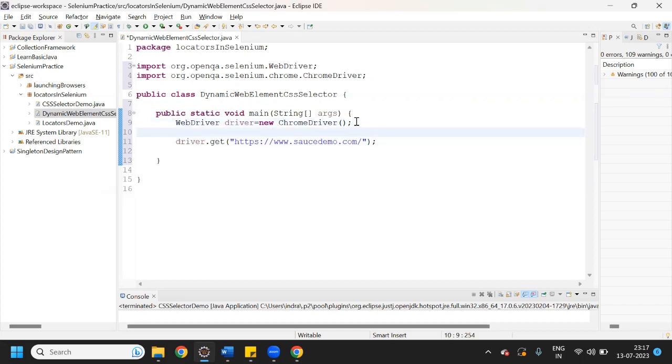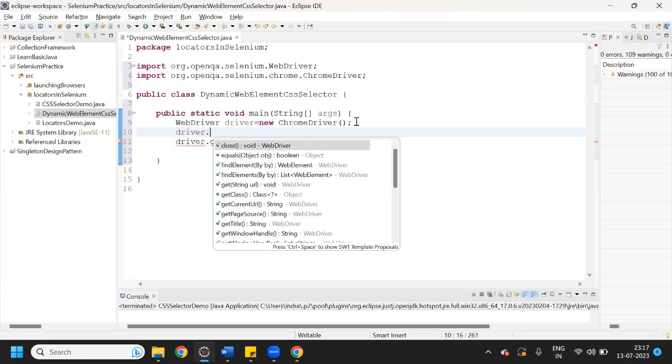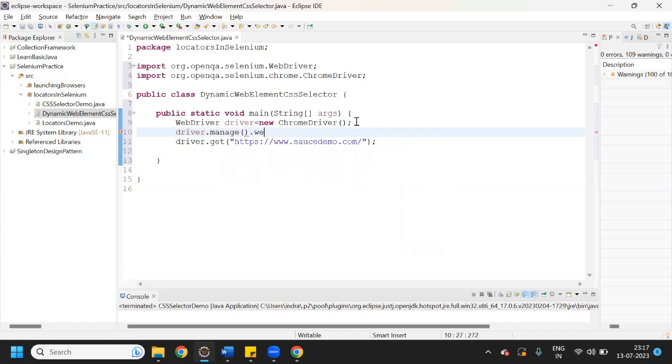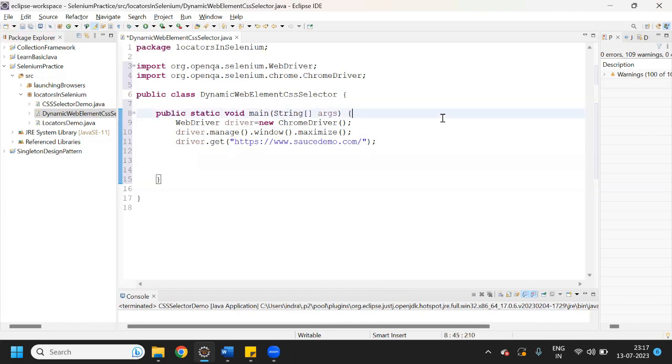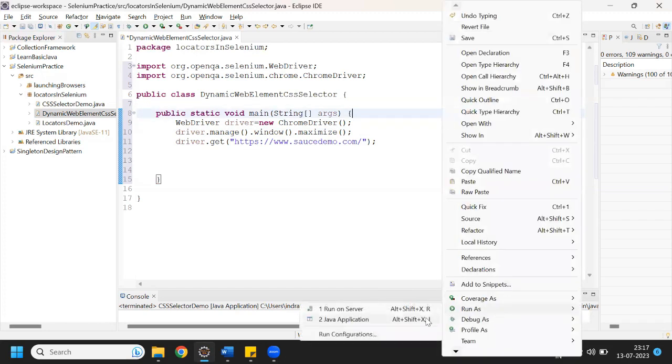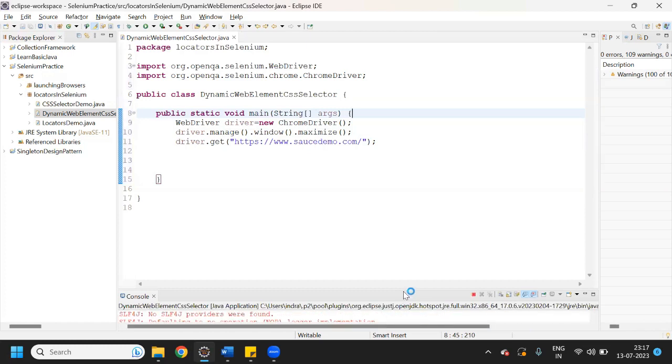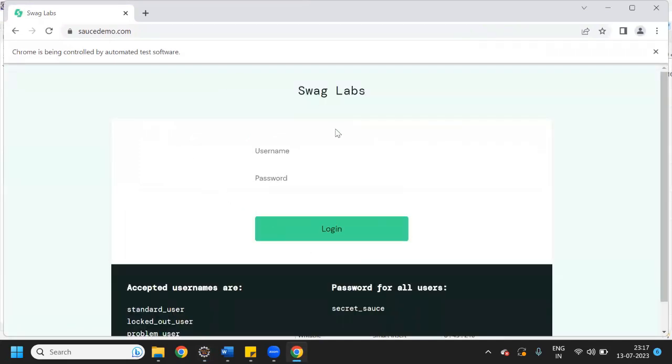And after launching this browser, we can maximize the window, driver.manage().window().maximize(), right? And after that, there are three ways to identify the dynamic web element, right? So how we can identify the dynamic web element? Let me again show you. So as of now, let me launch the application. See, through automation, it has been launched, right?